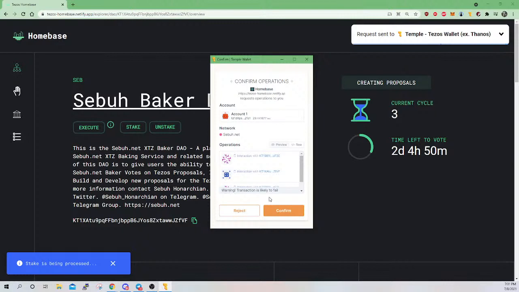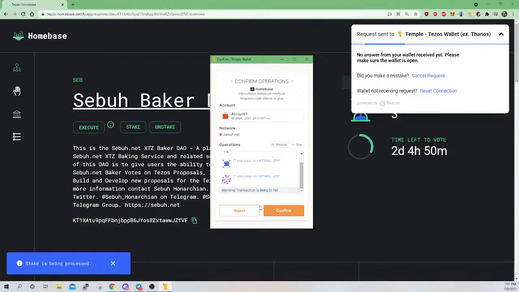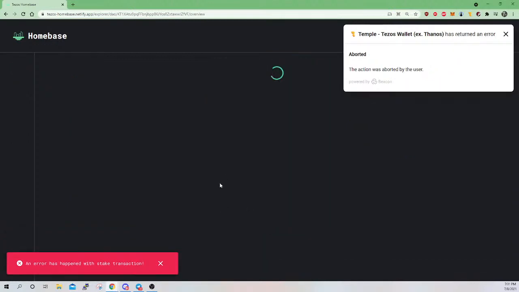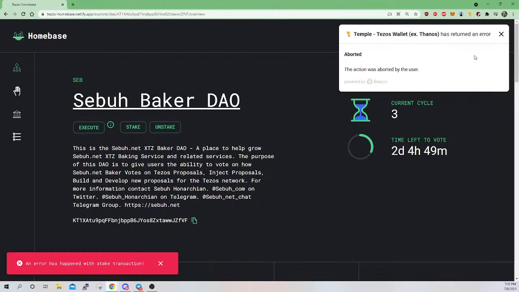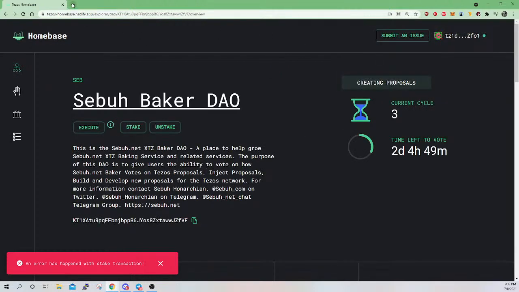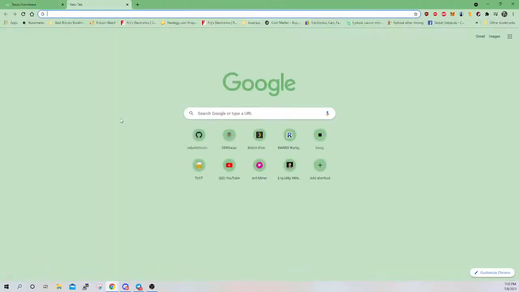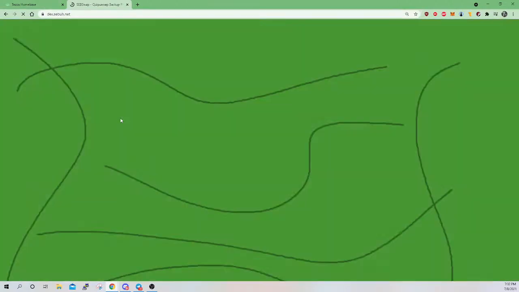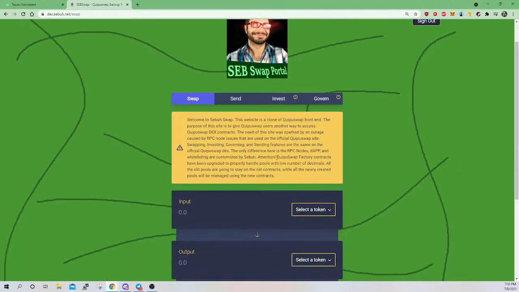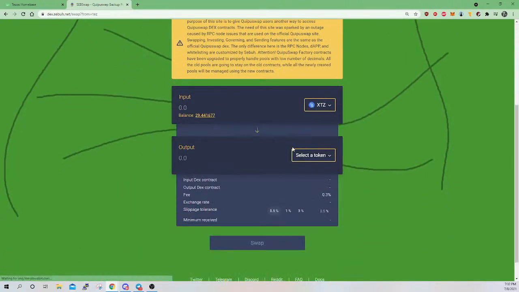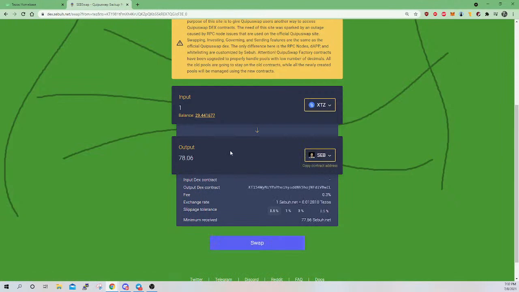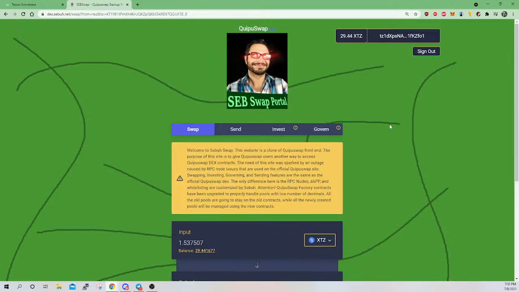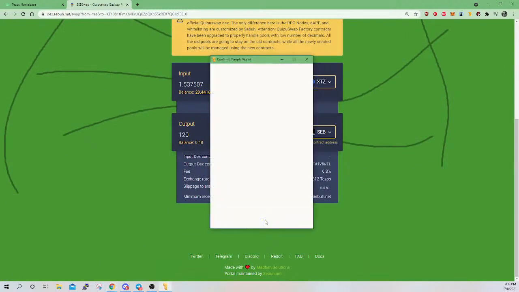So this is saying it's going to fail. Maybe I don't have enough sub tokens right now to do 100. Okay, well, oops. I guess we could try to go buy some. So I could go to dex.sebuh.net, and right here I will trade some Tezos for some sub tokens. I'm going to get maybe 100 of them. And there we go.